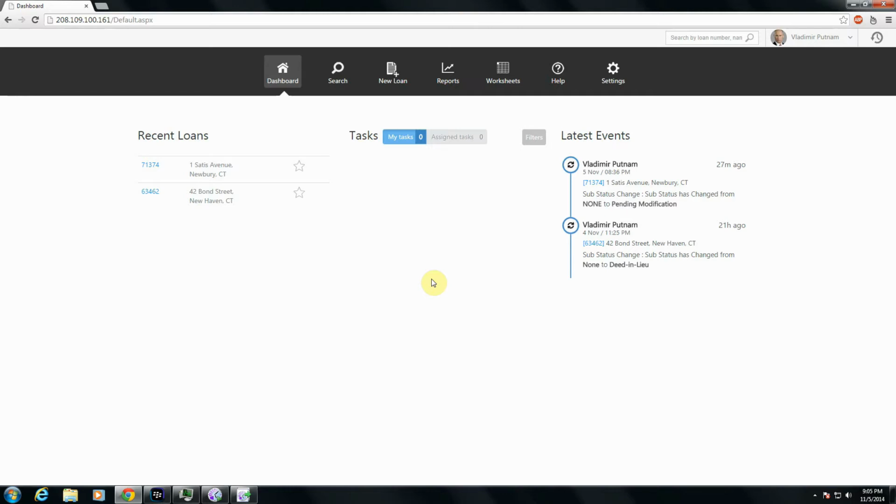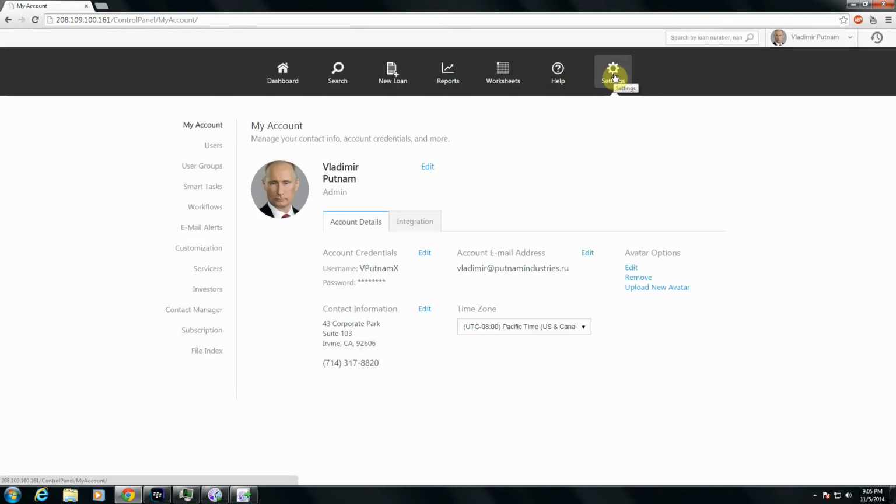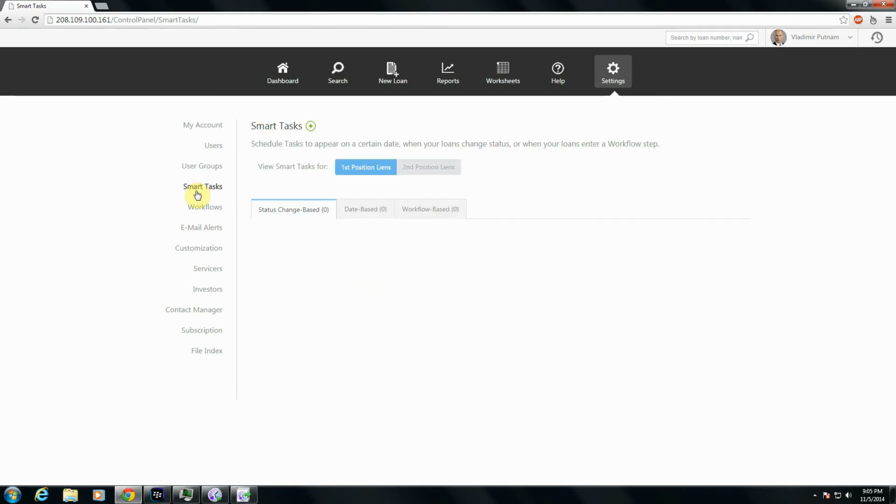So there's obviously a lot of ground to cover there. So let's just jump right into it. First, head to the Settings tab. And once you're there, select Smart Tasks from the left-hand menu of options. And here you'll be taken to your list of smart tasks.